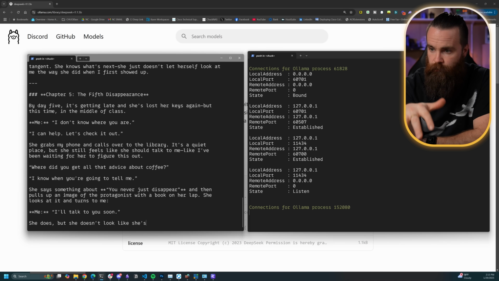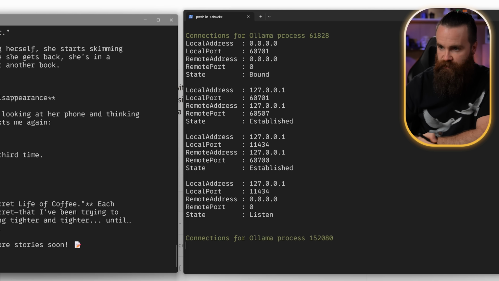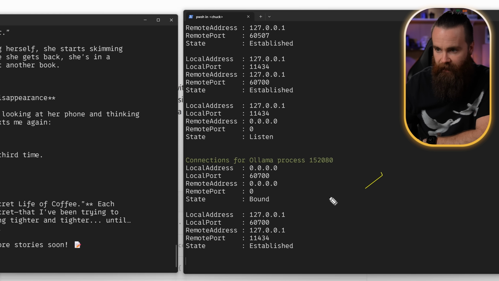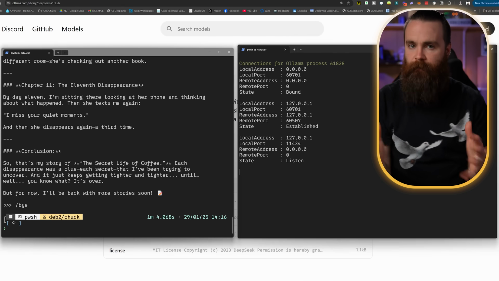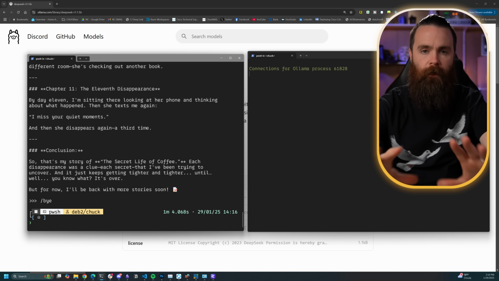Okay, so no external connections. And that connection, by the way, right there is just our connection from, I think, our CLI to the API, listening on 11434. So that right there tells us, okay, we're running the model, it's not reaching out.